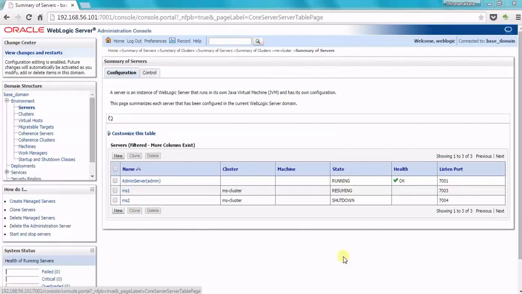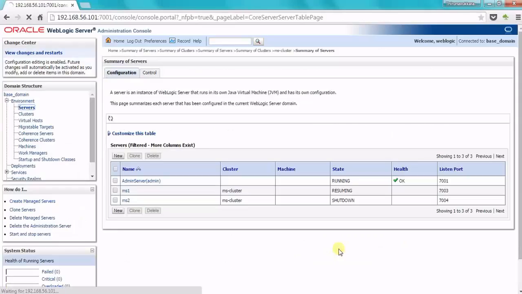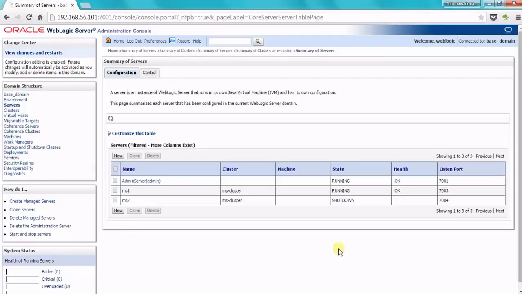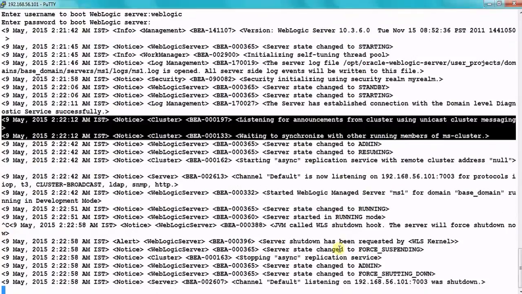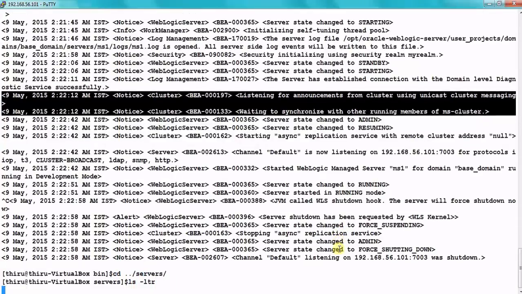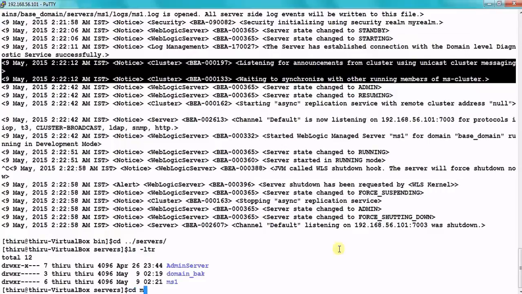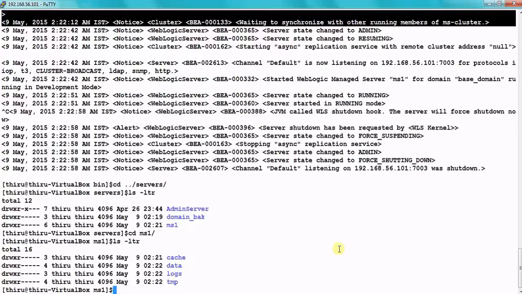So it's resuming, so probably in another second or so it will start. So it's coming to the running state, right? So that's it. Now I'm just shutting down and going back to the servers folder to verify which folders exist. It's created the folder called ms1, but it didn't create one for ms2 because we didn't start it yet.